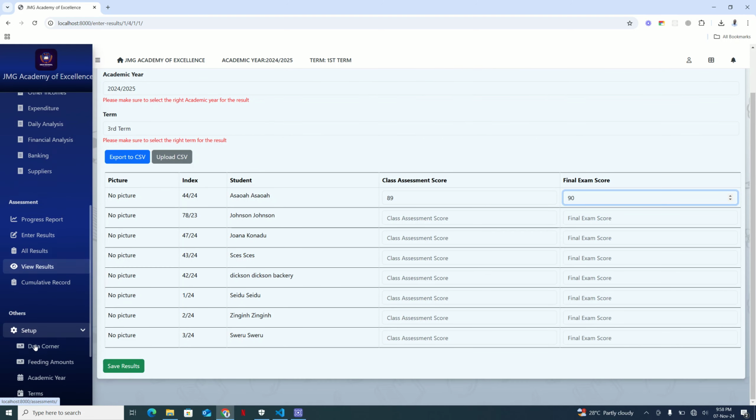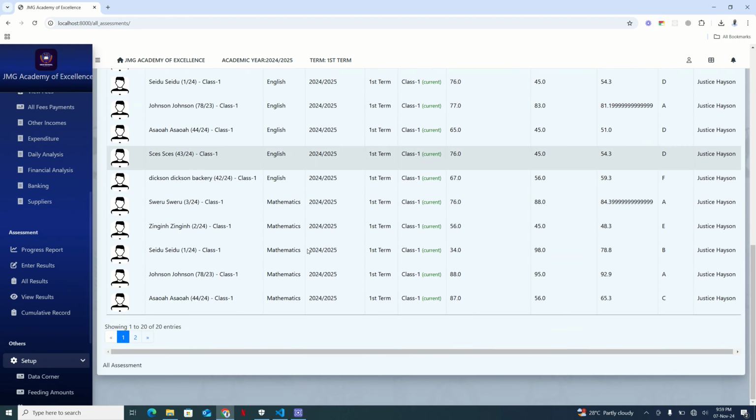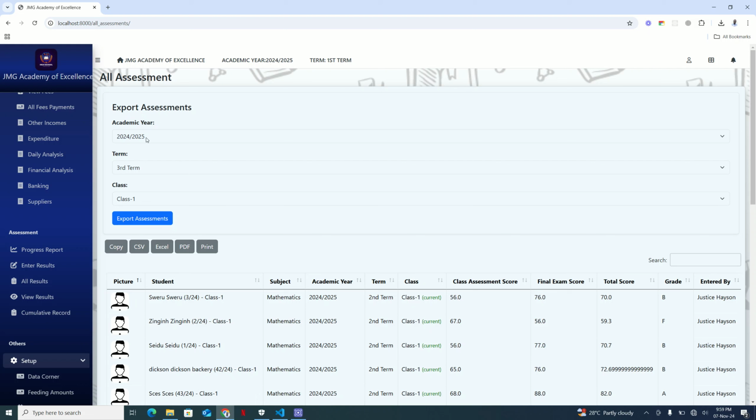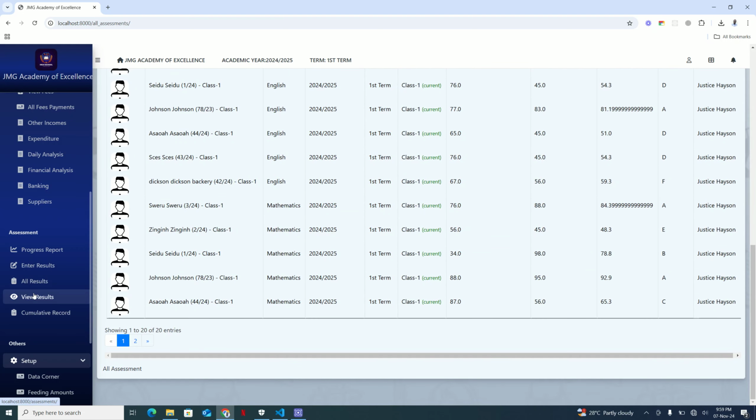Now you can see all results too as well. You can see all the results you've entered here. You can select a particular term, a particular academic year, the class, then you export the assessment, then you can see it. You can make your own review at the back end.